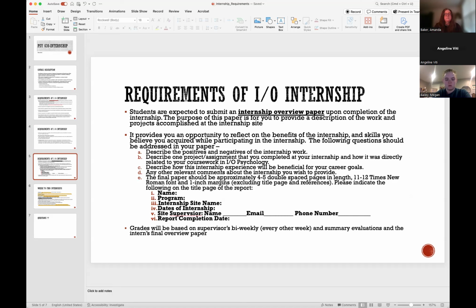The last thing that you need to submit is your internship overview paper upon completion of your internship duration. The purpose of this paper is for you to provide a description of the work and projects accomplished at the internship site. It provides you an opportunity to reflect on the benefits of the internship and skills that you believe you acquired while participating in the process.